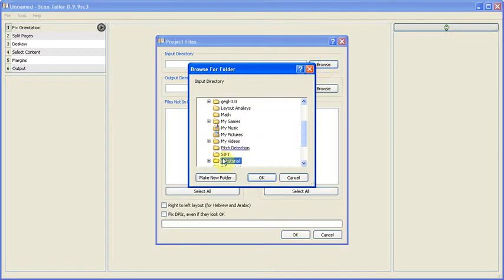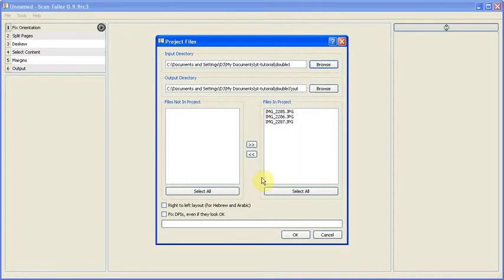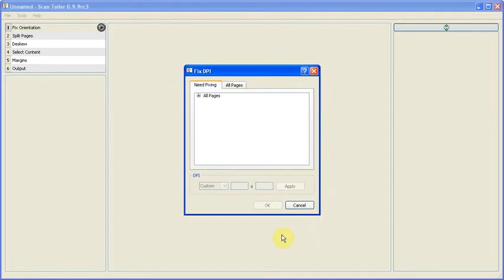We specify the input directory, the directory our files are in. The name of the output directory got generated automatically, which is fine with us. Okay. Now we are asked to fix DPI.